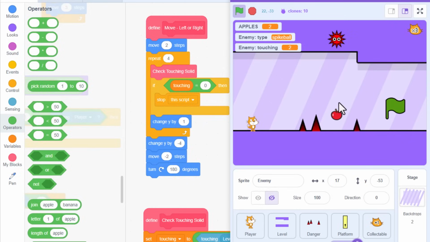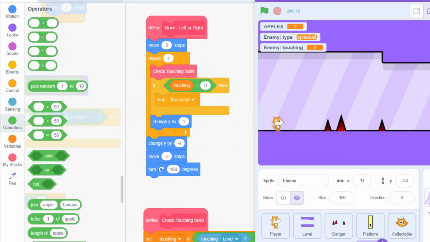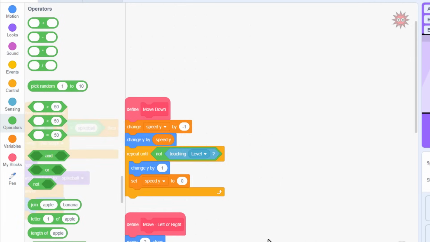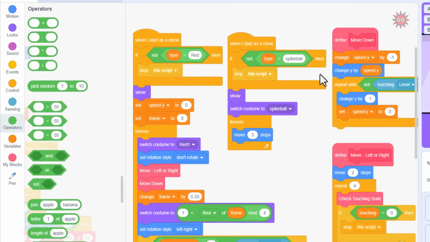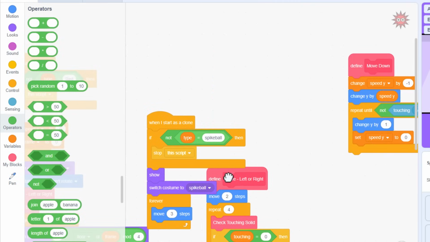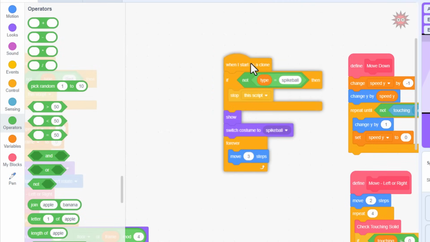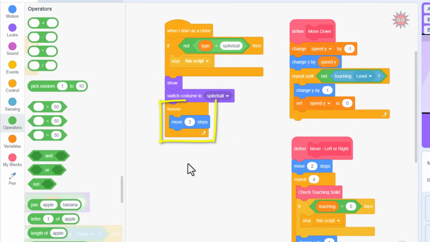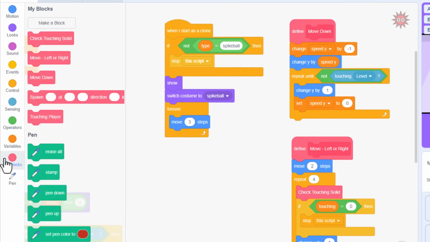So now we can return to our spiky dude. They must now check for solid collisions too. That's in our second when I start as clone script. Make sure it's for the spike ball. Okay, let me just move that out into some free space of its own. After we move forward by 3, that's here, we again check touching solid.